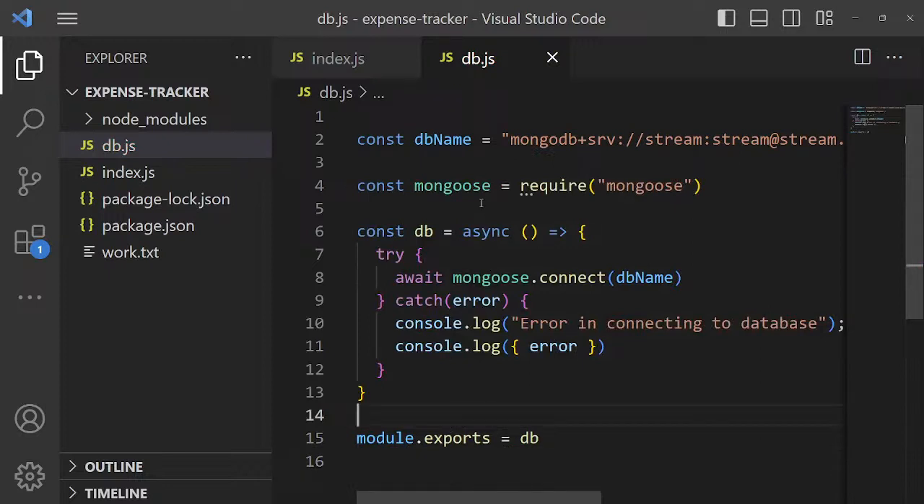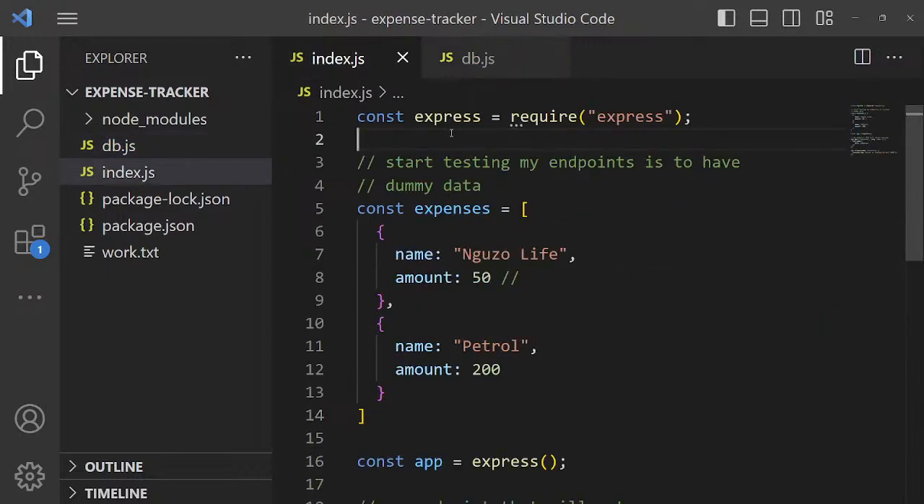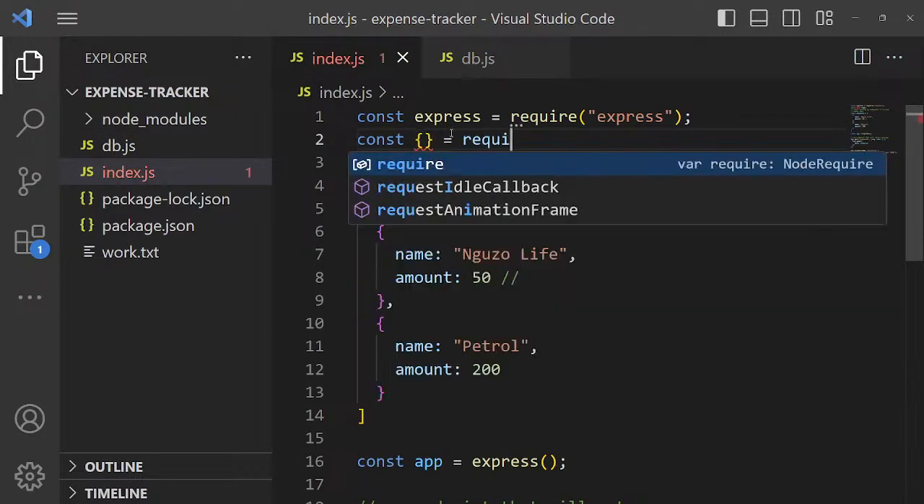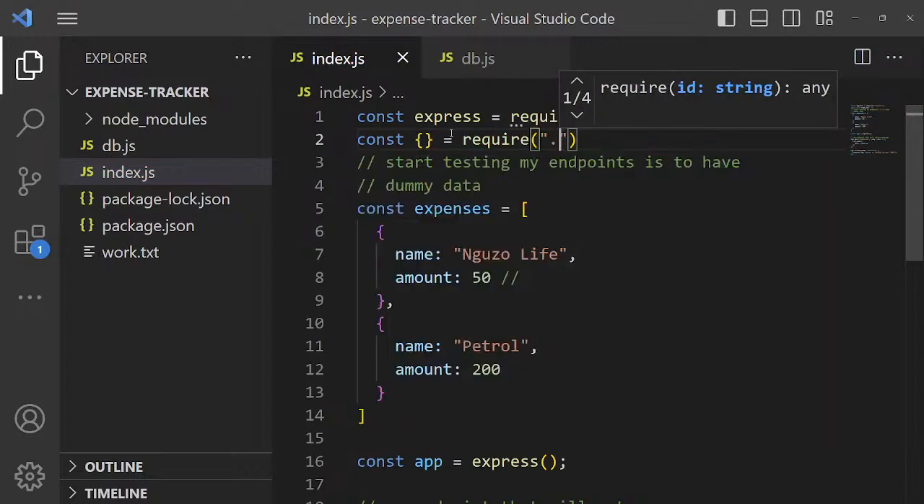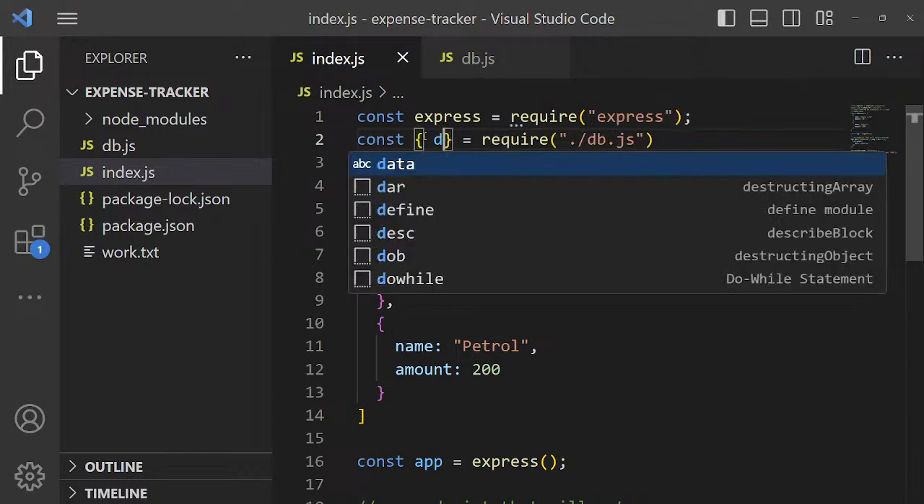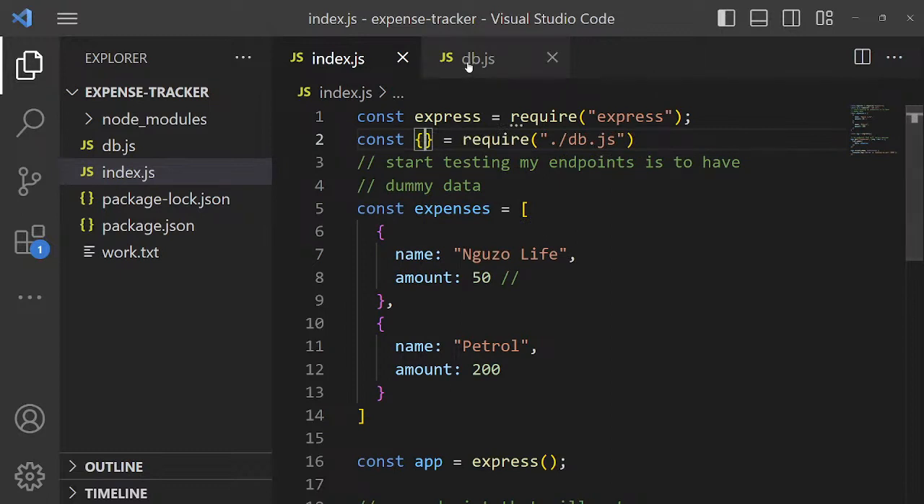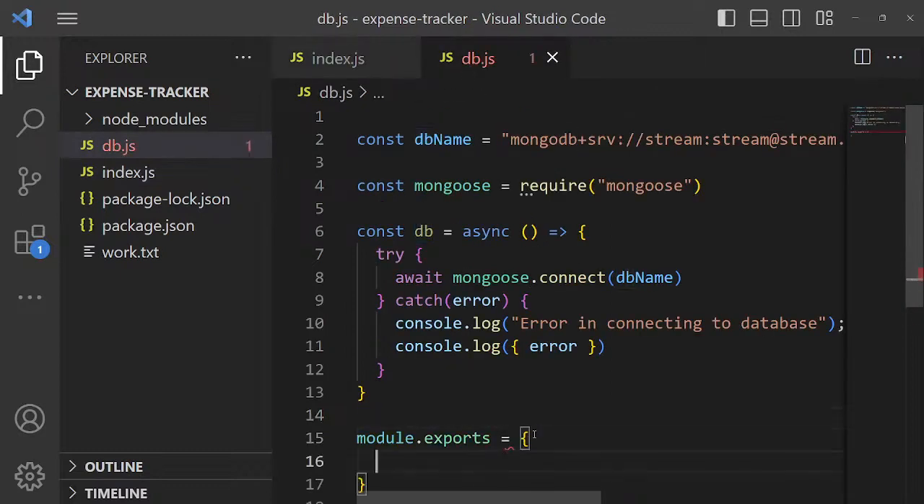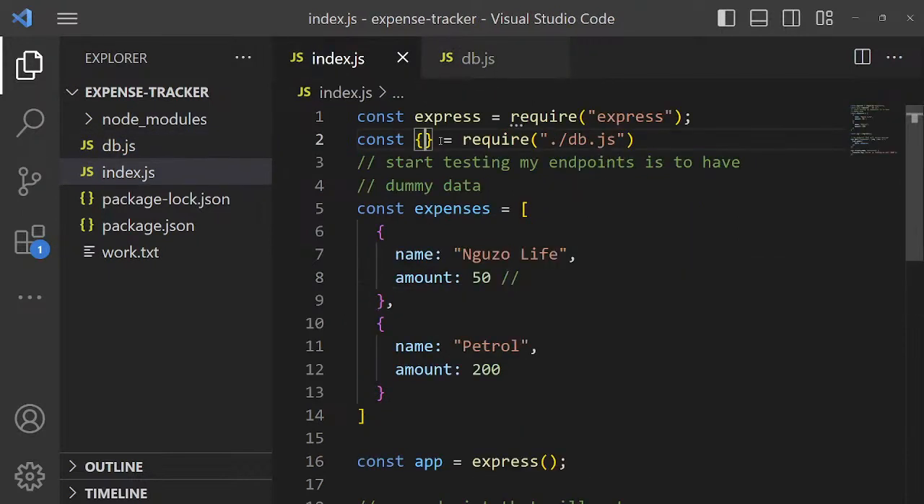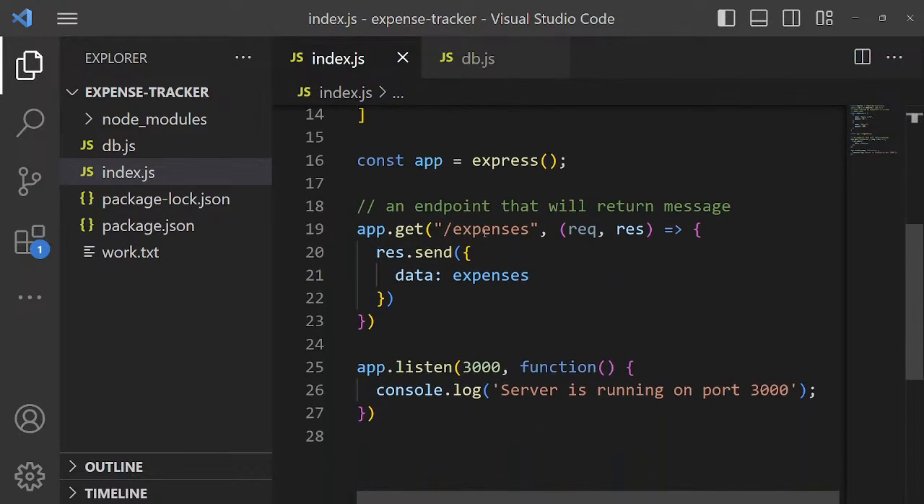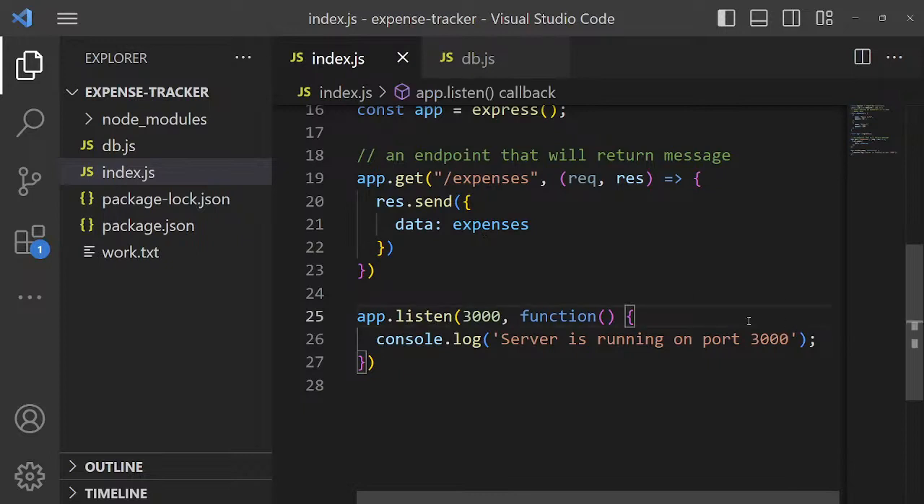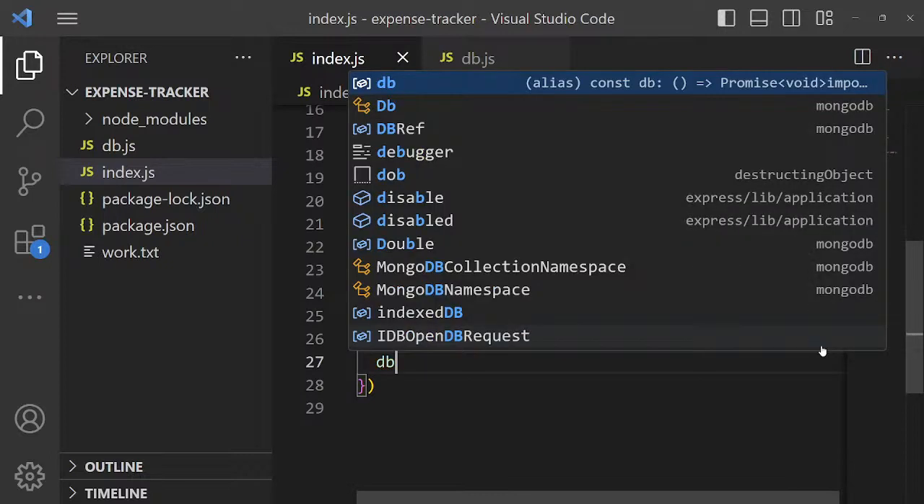So, and then we'll be importing this here. So const equals require db. I think I'll just mention that. I don't know, is it really like this or like this? Just if you want to import more than one thing. Yes, it's like that. And then we will call our function here.